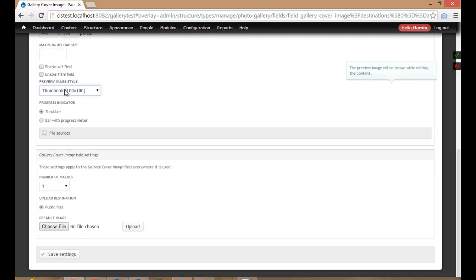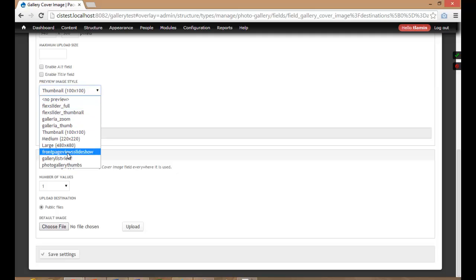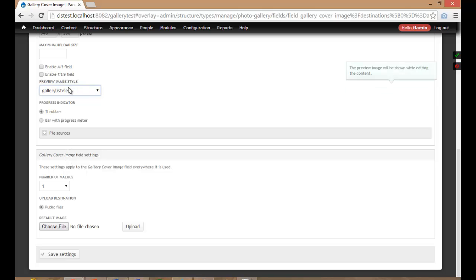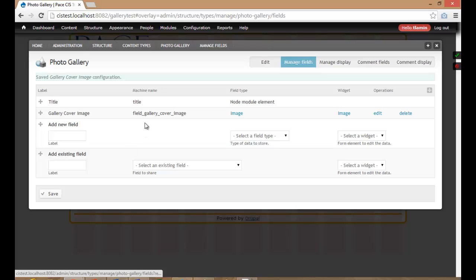And for preview image, I'm going to select front page view slideshow, but instead I'll click on gallery list view because the gallery list view is 620, so I want a smaller size, 620. How many images to upload? Only one, so I make sure I keep this one, and I click save. So I've created the one custom field.